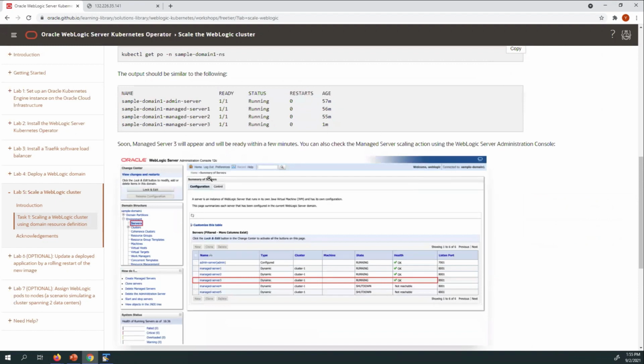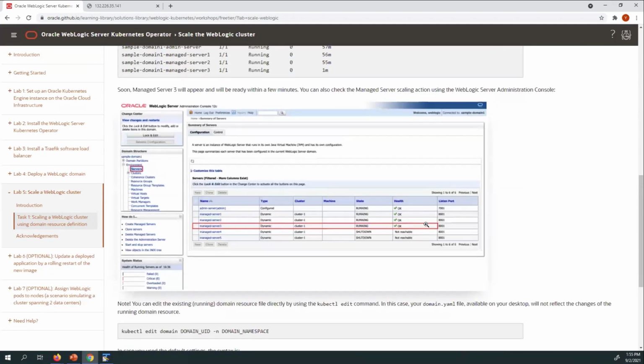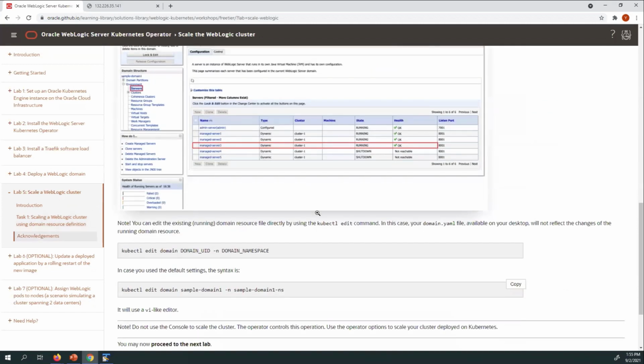So eventually, when you log into your console, initially you only see 2 managed servers here. Once you have done that, you see the additional managed server being deployed into the Kubernetes clusters. So this is the idea of scaling up the cluster manually.